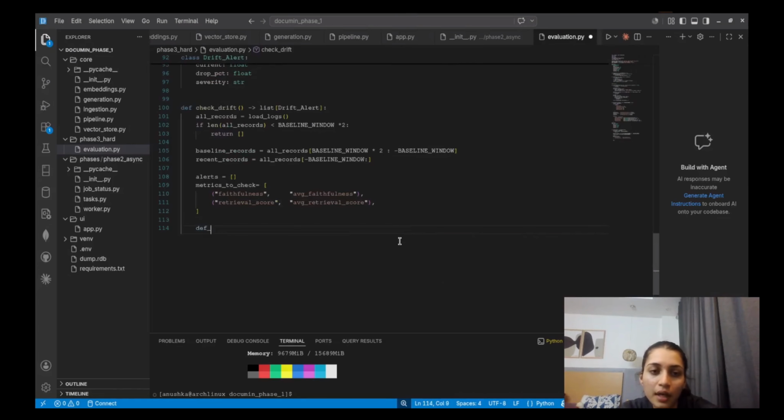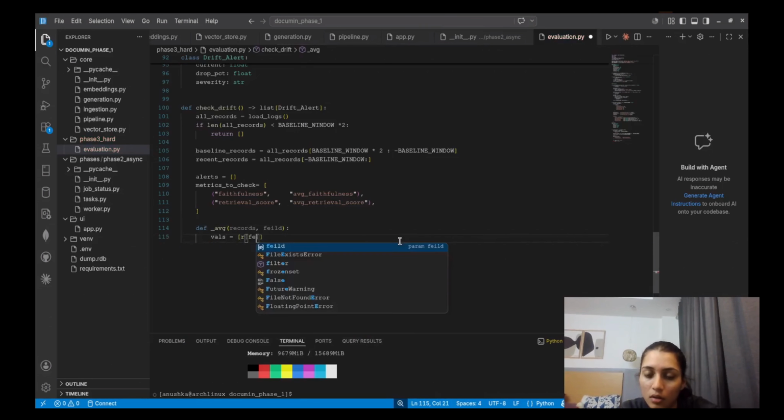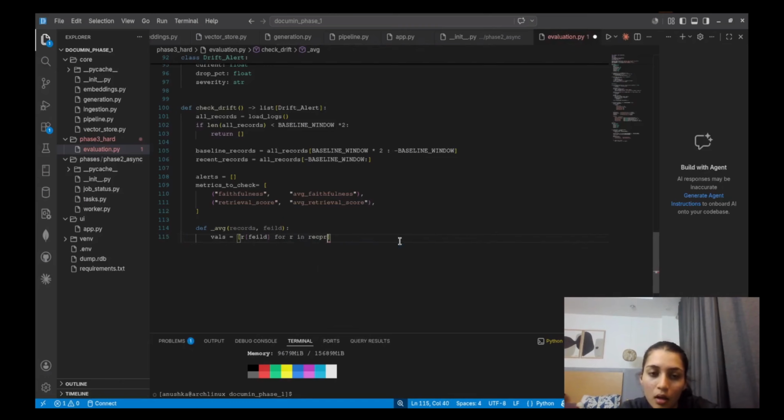Now we'll define a helper function called average. This function will calculate the average value of a specific field across a set of records. This helper keeps the code clean and avoids repetition. Then we can iterate through every monitored metric. First, we'll calculate the baseline average of the field for the records.